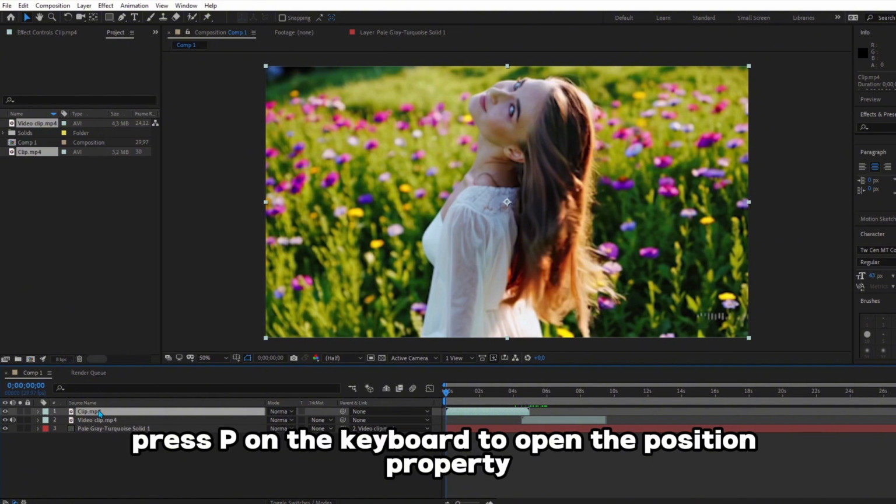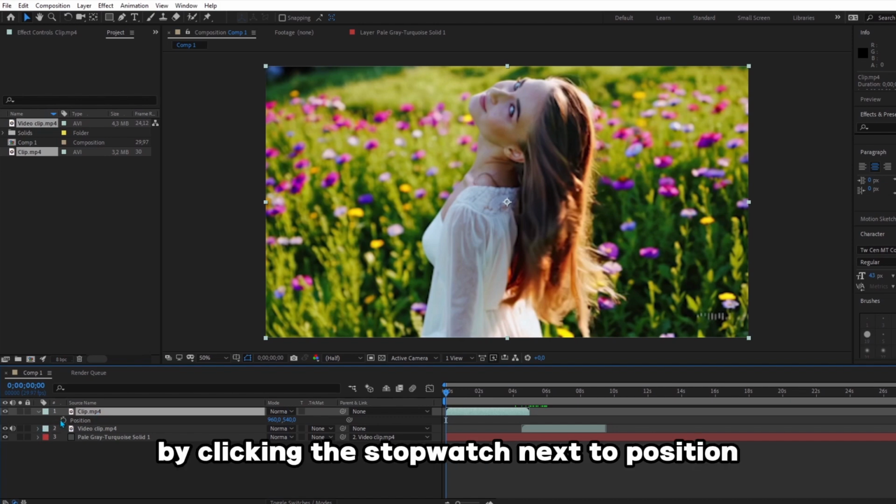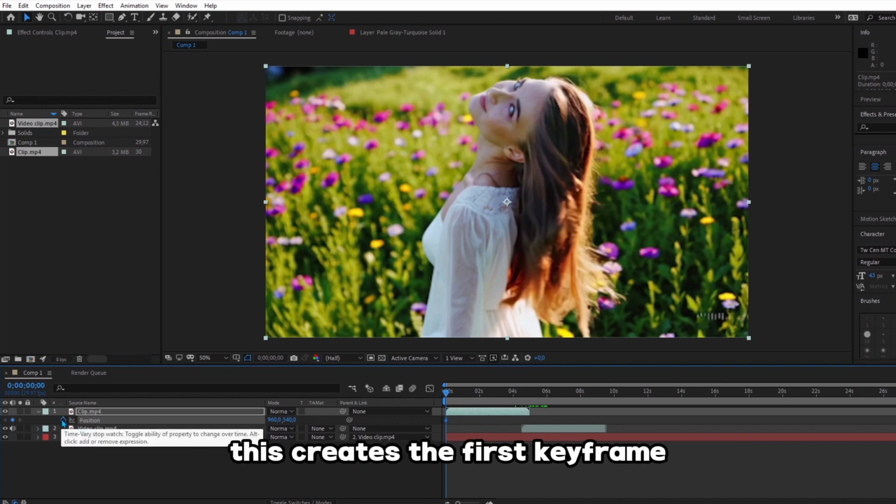Press P on the keyboard to open the position property. Enable position keyframes by clicking the stopwatch next to position. This creates the first keyframe at the current playhead location.